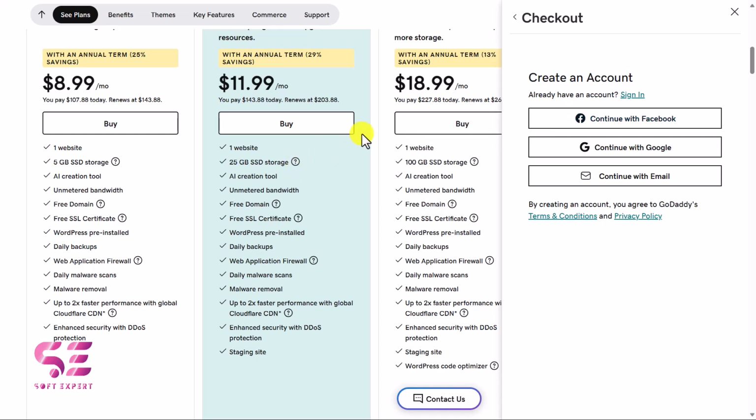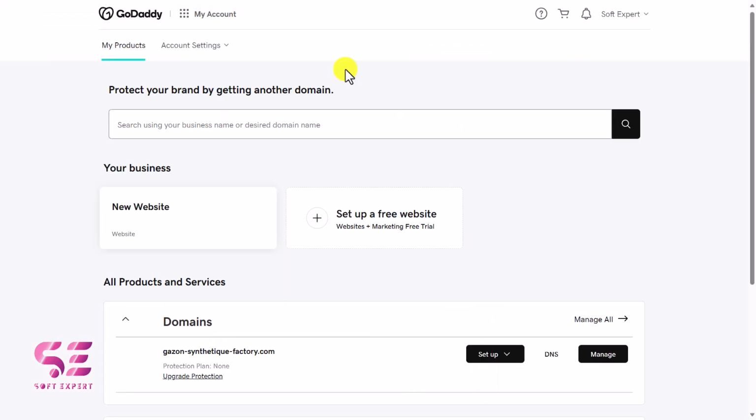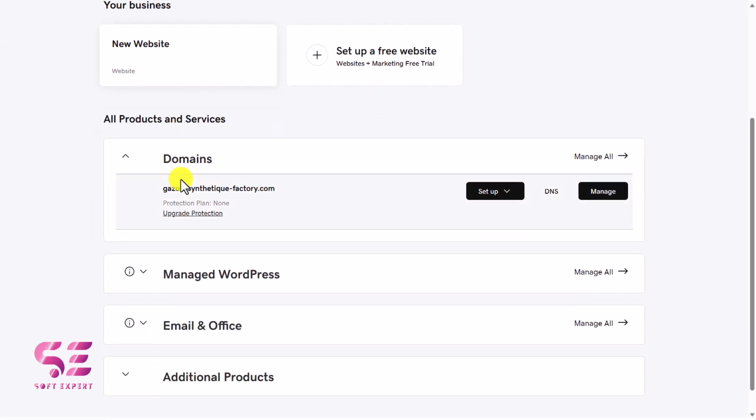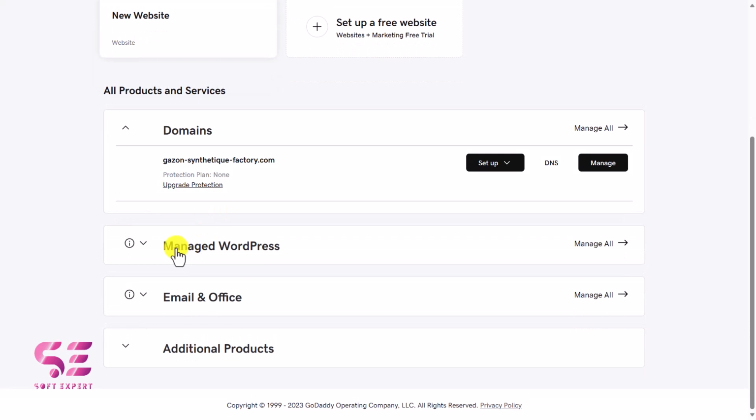Now let me show you how you can set up WordPress on your domain, and then how you can launch your website. So after getting hosting and after login, you will see a dashboard like this, where you will see all your products. Here you can see this is the domain name, and you can see manage WordPress. So this is our hosting. You can also manage your emails here, and also you can visit additional products. And most of the time you will deal only with the domain and hosting here.